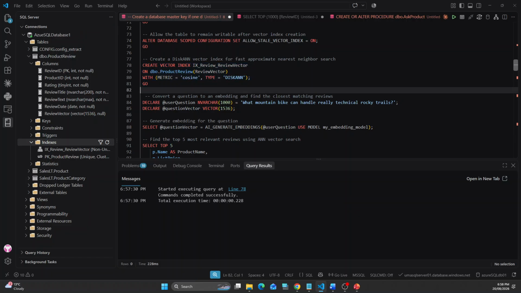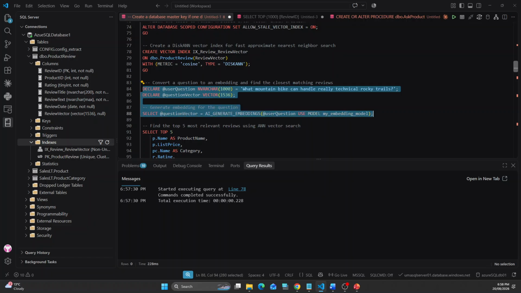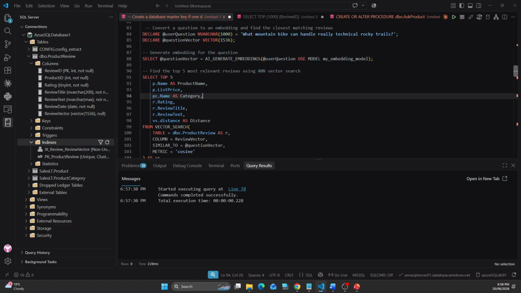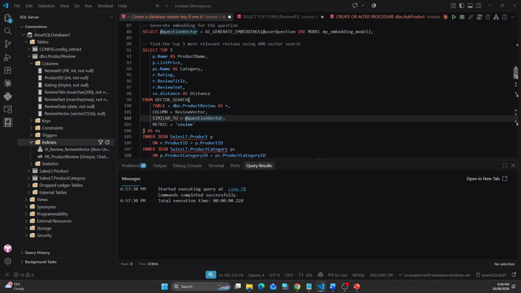Okay, now convert the question. Everything's ready. Now I am putting in the question and converting that question into a vector format. Again, I'm using the embedding model, and I'm searching the top 5 from this review. Here you can see the vector search, which will return the records. I'm limiting to the top 5 records, and I'm using cosine.